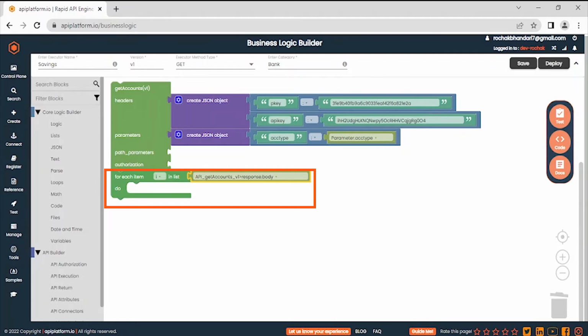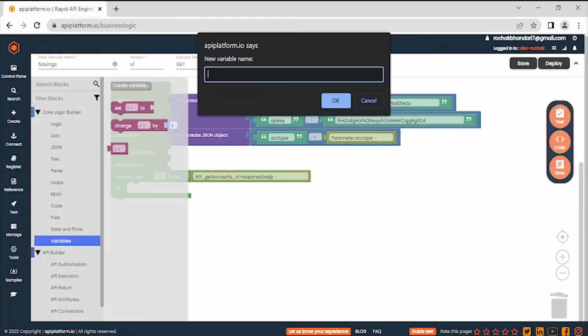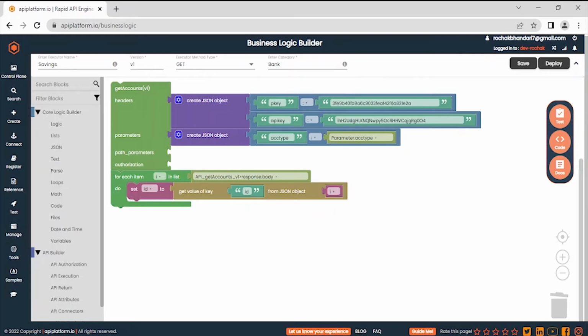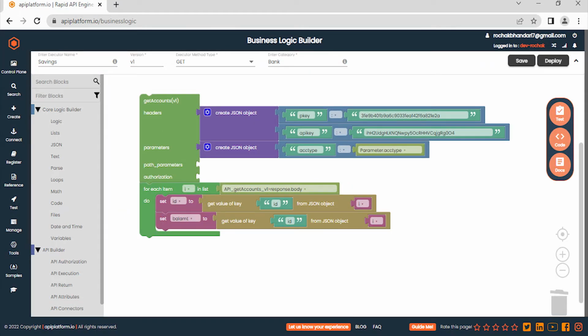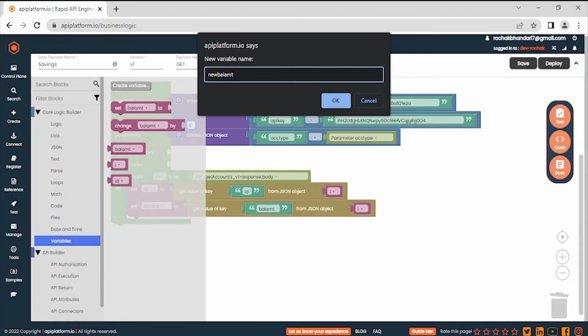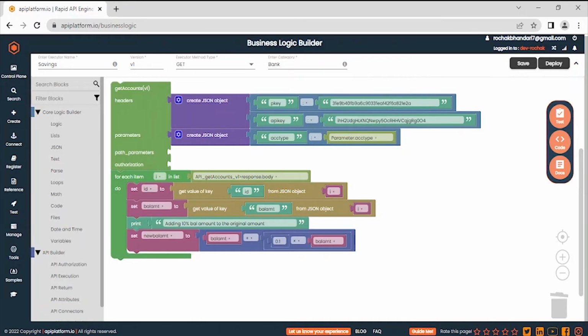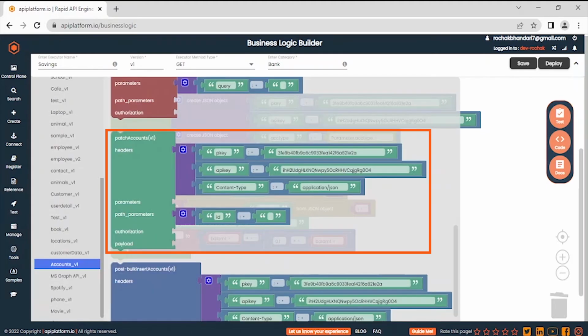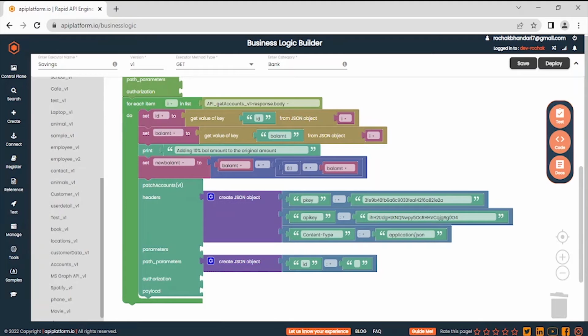Iterating through each of the objects, let's get values of IDs and balance amount. Now let's calculate and add the 10% interest to the balance amount. To update the balance amount, select the Patch Accounts block and drag it into this section.